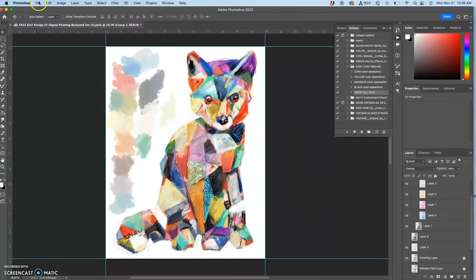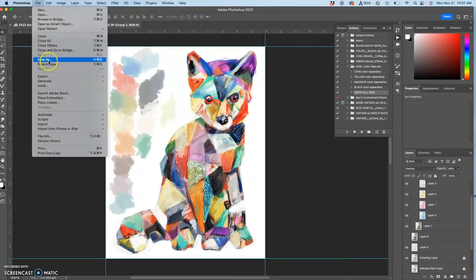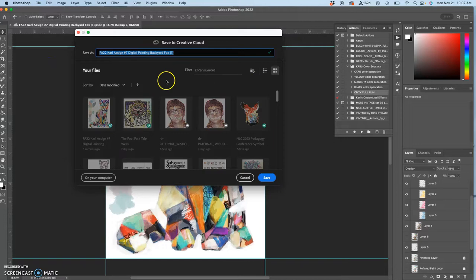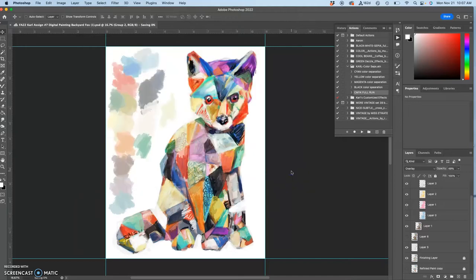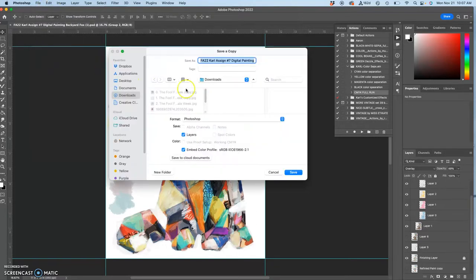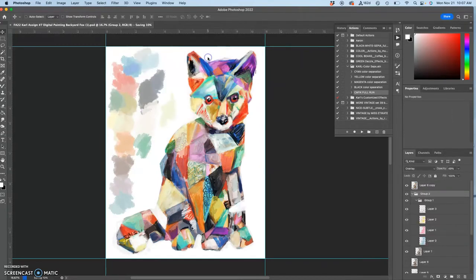But once I'm happy with it, I'm going to save it. I'm also going to save it to my computer. So save as. Make sure you do a copy onto your cloud and onto your computer as a PSD. You can always come back to it later. And then I'm going to save it as a JPEG under save a copy so I can put it onto Canvas. So it's going into downloads. And move it to my desktop. And it is 11 by 14 inches by 350 pixels per inch.